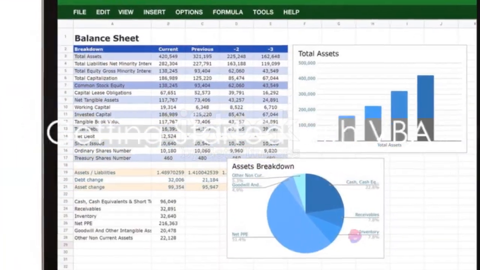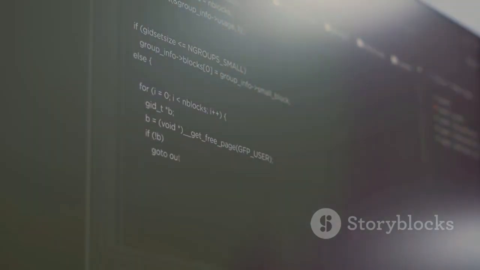So how does one tap into the power of VBA for Excel automation? It's a journey that starts with understanding the basics. First, open Excel and navigate to the Developer tab. If you don't see it, don't worry. Go to File, then Options, select Customize Ribbon, and check the Developer box.